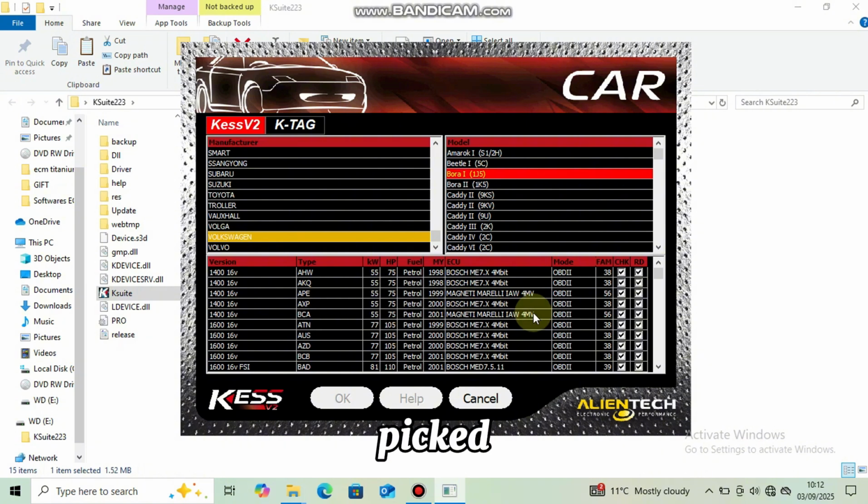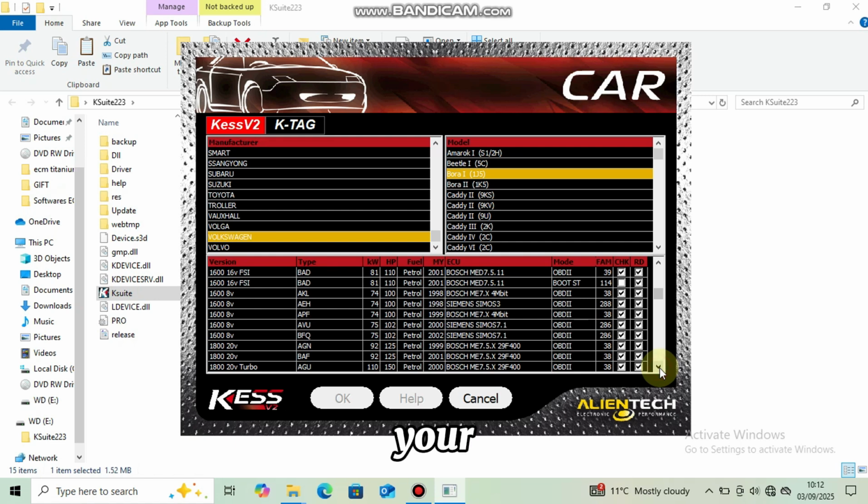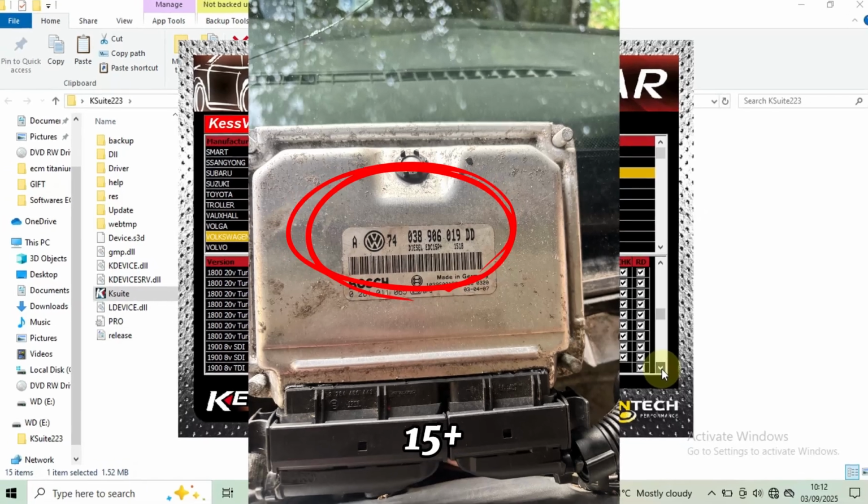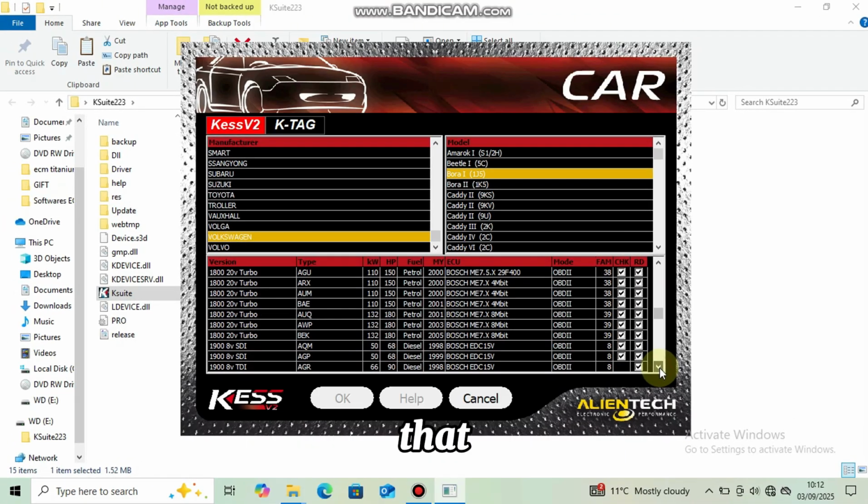Once you've picked your manufacturer and your model, you will see a whole list of ECUs that have been used for that car and that model. So you want to find your specific ECU. How do we know what ECU we need to look for? Well, it all depends on your car, so you need to physically go and look at your ECU. You'll see a little sticker on it that says the make of the ECU. So in my case, as you can see, the sticker on the ECU says EDC 15 plus, so that is the ECU that we will be looking for on this list.